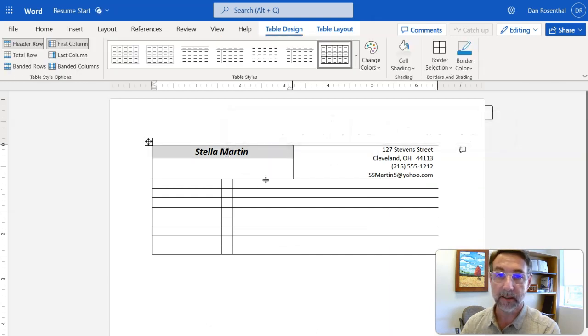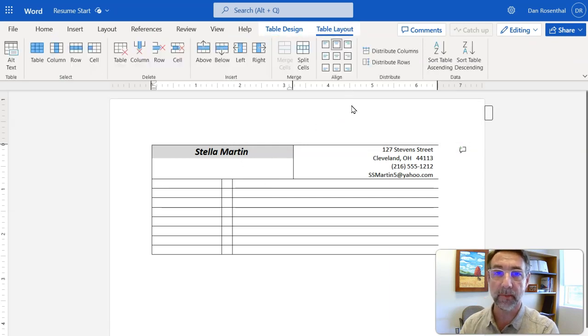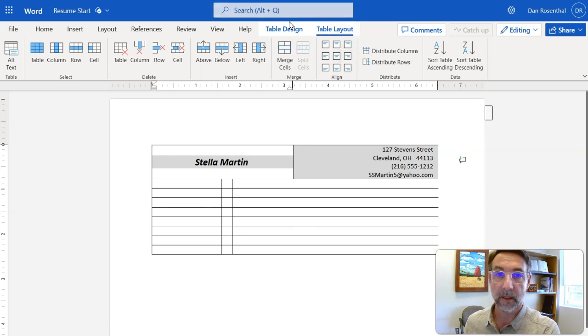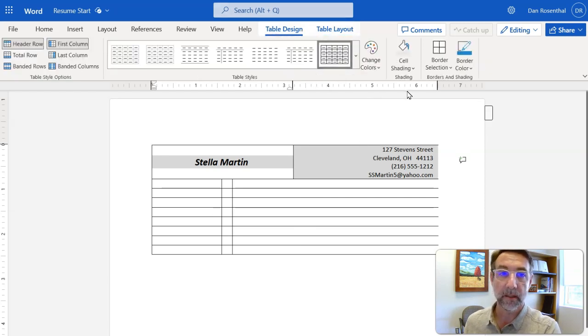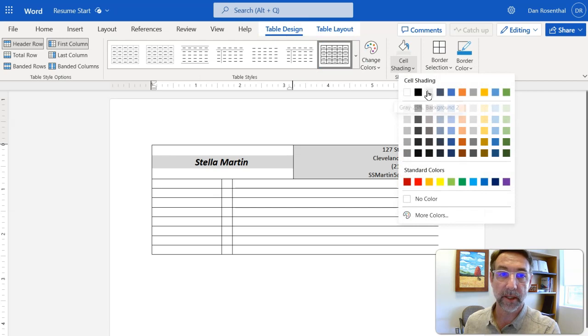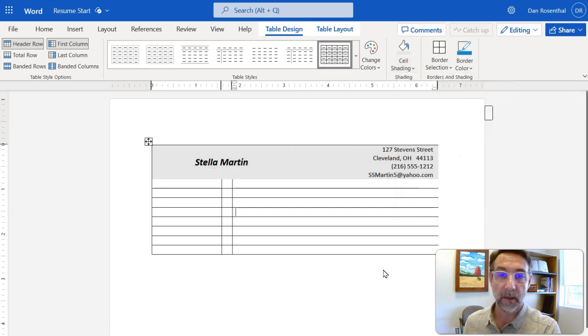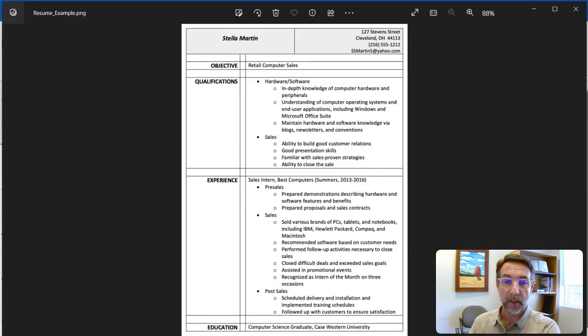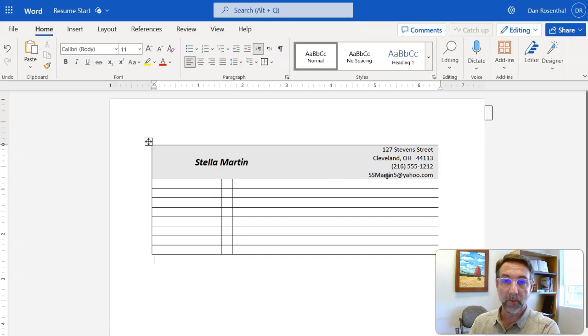I'm going to highlight this. It's already centered, but I want it centered vertically in the cell. That's under table layout in the align group. I now have that aligned. And finally, I will hold shift and click this next cell, come up to table design, cell shading, and choose this light gray. And I have basically achieved what I'm trying to achieve in this example, especially knowing that at the end I'm going to remove all these borders.